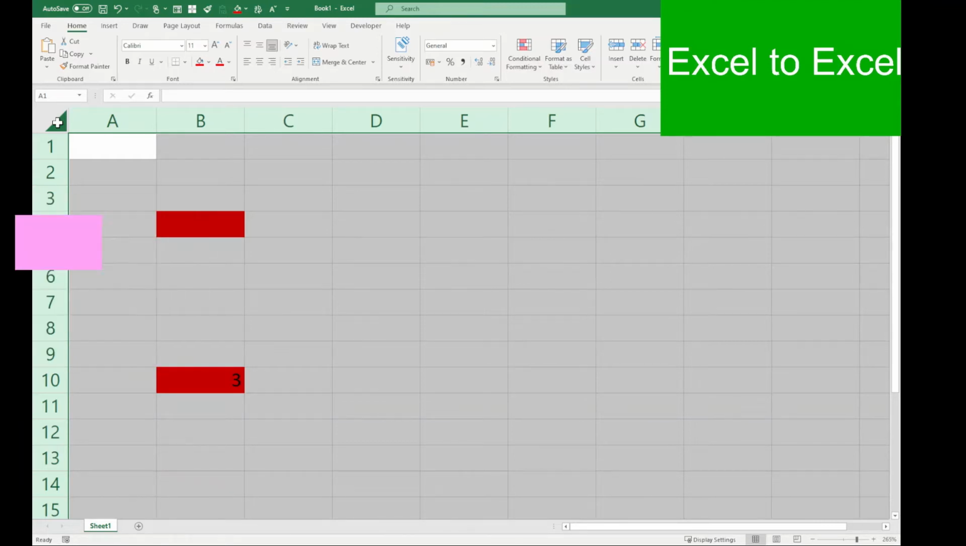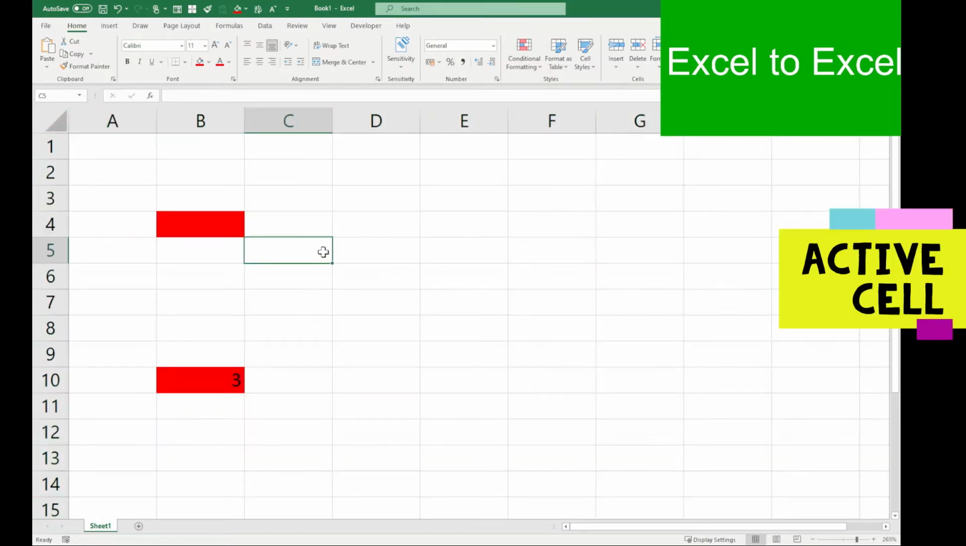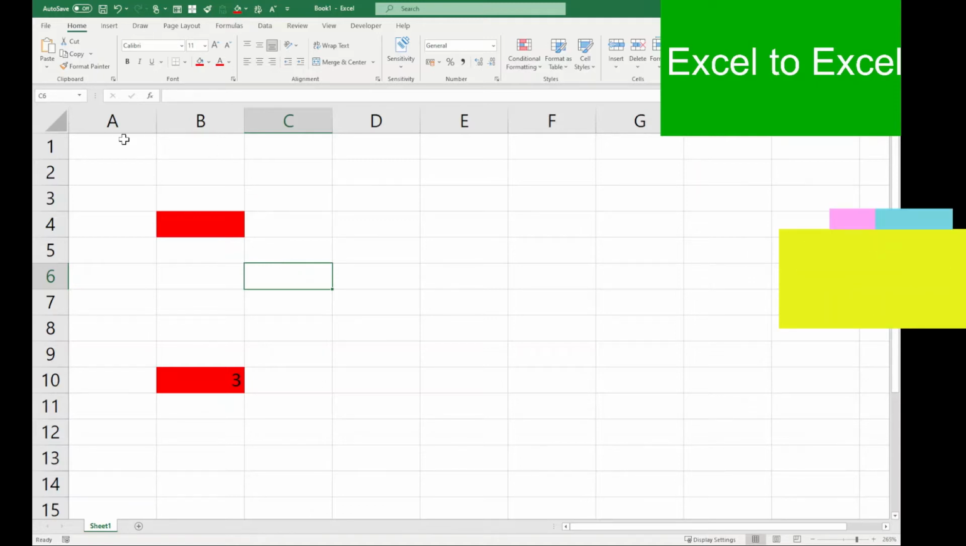Very simple and easy. By the way, wherever your cell is, you can see this is the active cell location. This is the active cell. What is the definition of an Excel cell? It is an intersection of a column and a row. Intersection of a column and a row. That is called a cell, and this is the active cell.